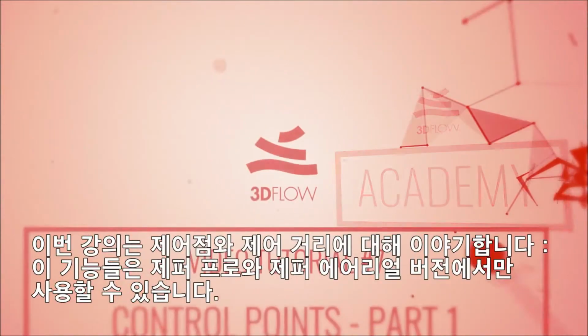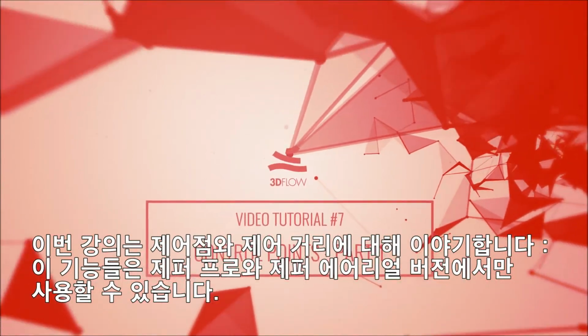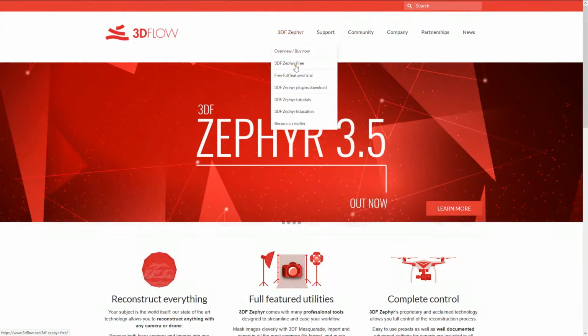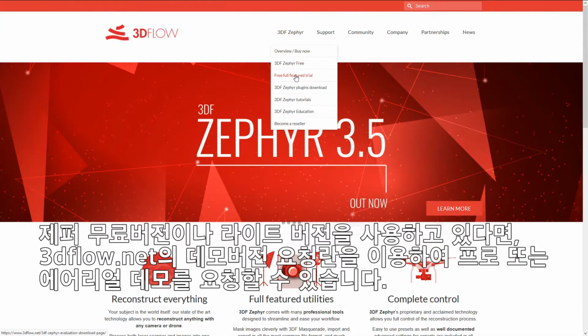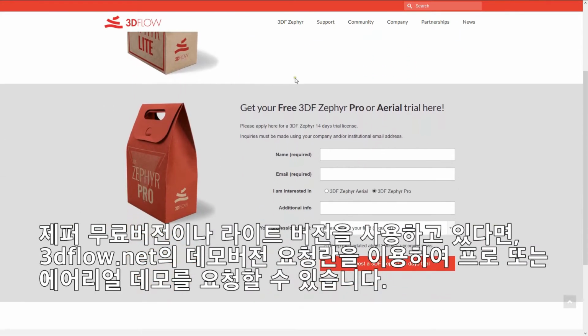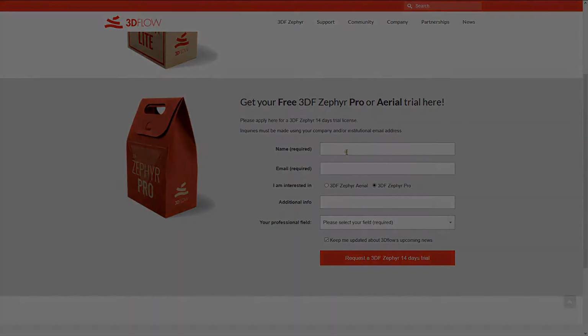This episode is focused on control points and control distances. These features are available in 3ds Zephyr Pro and 3ds Zephyr Aerial only. If you are a Zephyr Free or Zephyr Lite user, always remember that you can ask for a free Pro or Aerial trial by using the trial request form on 3dflow.net.